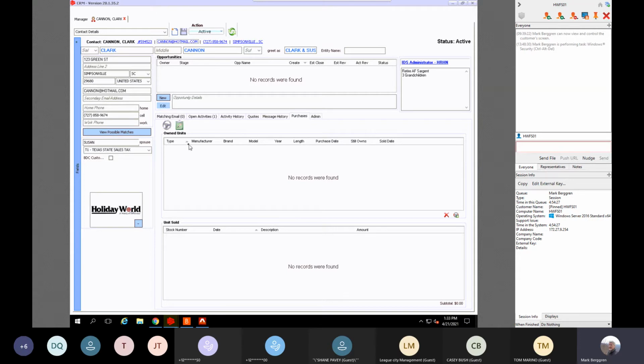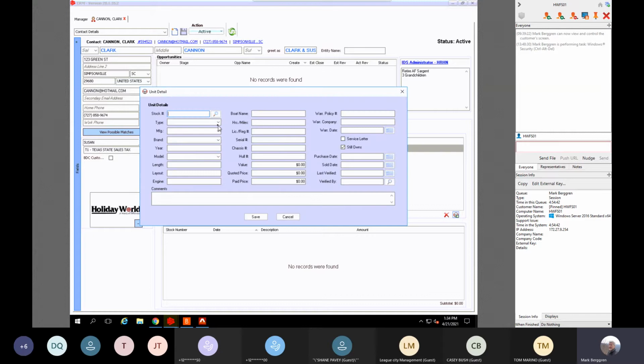And it will also be listed up here. Now, if he didn't buy from you, you can actually enter a new unit. So let's say that Clark Cannon bought another coach from a competitor, and he's now in process of buying a new coach. Well, I'm going to hit this steering wheel, and I'll come up here, and let's just say he bought a travel trailer from somebody else, so a Forest River.